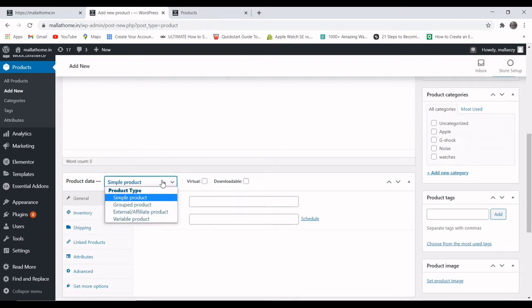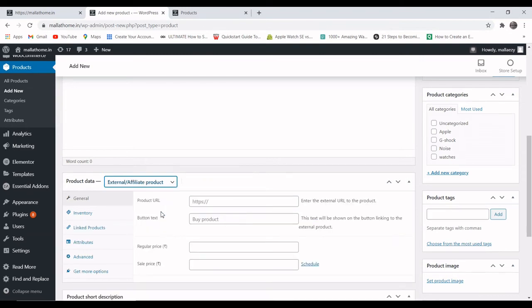You have to go on product data and go to external and affiliate product. Now here you have to add the product URL from your affiliate link. Here you will add button text, which means what is the text that your button states, like for example buy product, or you can also change it to add to cart.